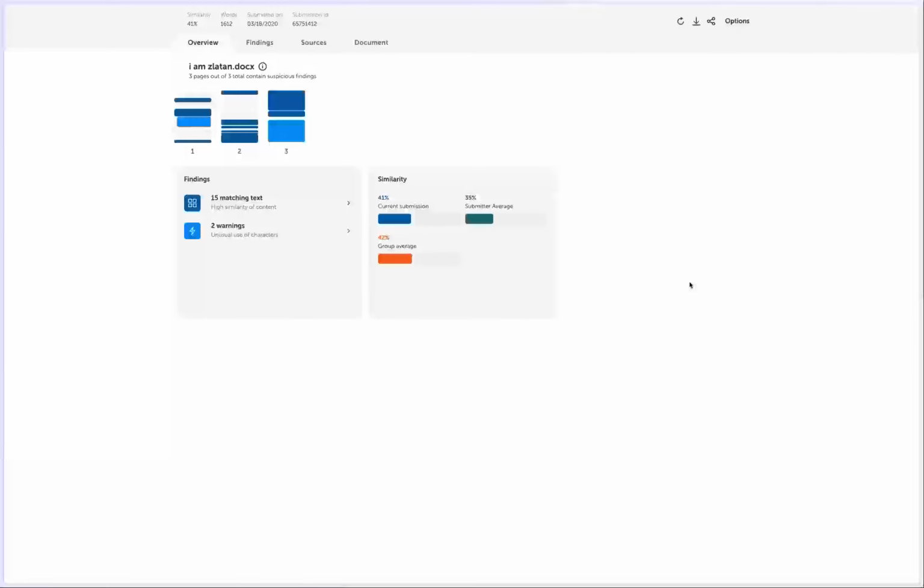When you view the report for the first time, you'll be presented with the Overview tab. This is very much a summary of the report. At the top of the page, you'll see we've got different tabs. This is your main navigation through the report interface.